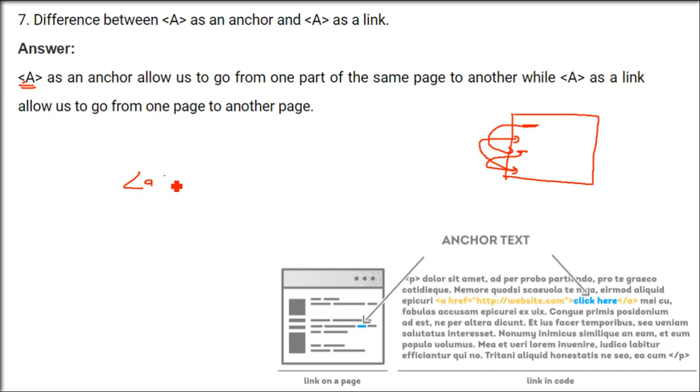So if you take an anchor A and you give href, and here will come some website or some page, this page can even be a page of your own website. That is how we navigate through our website: home, about us, contact us, like this. So this is a container tag, so you have to close it.